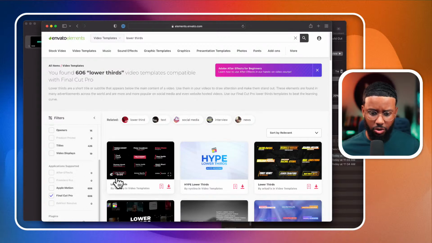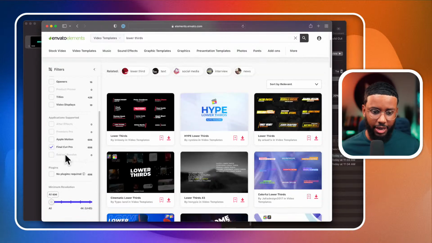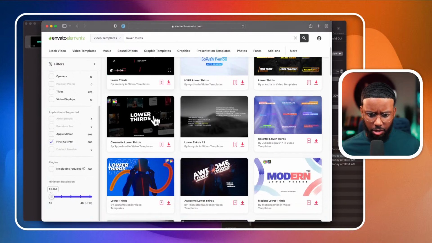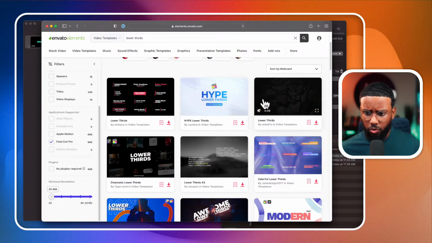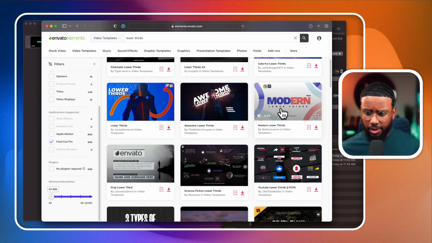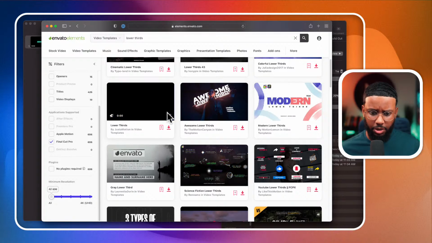So I just select the Final Cut Pro. If I select Motion, it'll be pretty much the same stuff. And as you can see, now it's identical. I don't know what happened that fast, but they're both 606. So I can just hover over these just to see which ones catch my eye. Oh, this looks pretty cool. Let me look at one more, but I think I may go with that one.